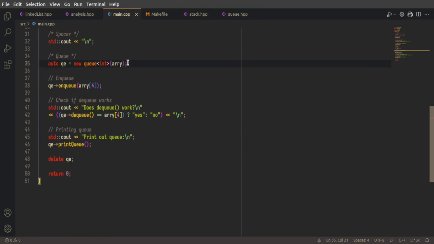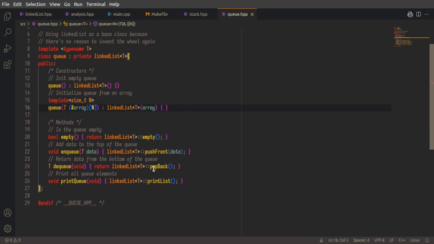Here you can see we're constructing a queue from an array. And here we're pushing onto the queue. The way it does this is that it pushes to the front of a list, and then DQ just takes from the back, so from the tail of the list.